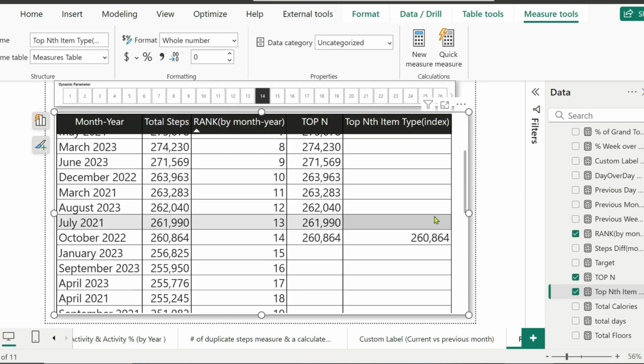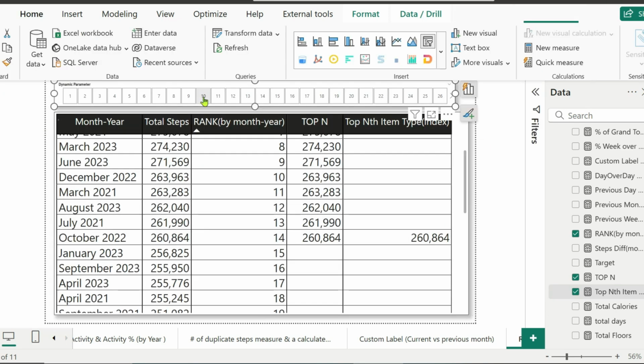So I think in this example, we understood all the differences between the three measures.